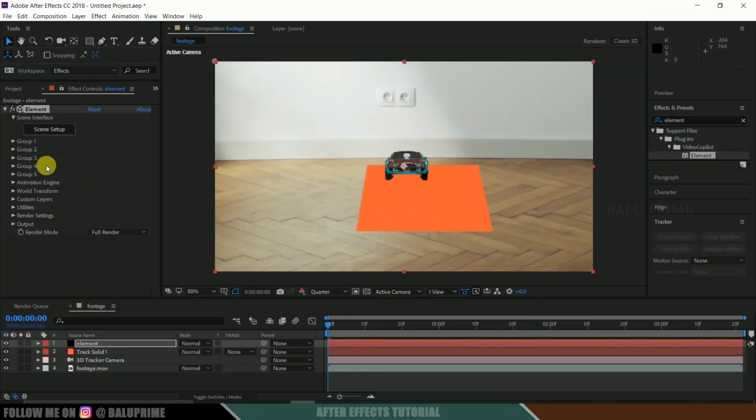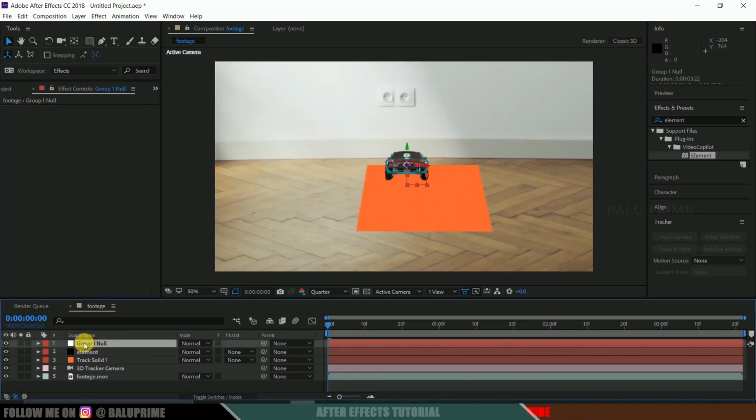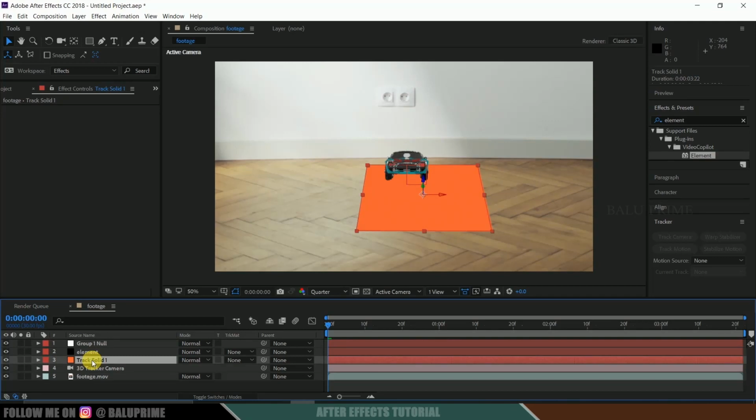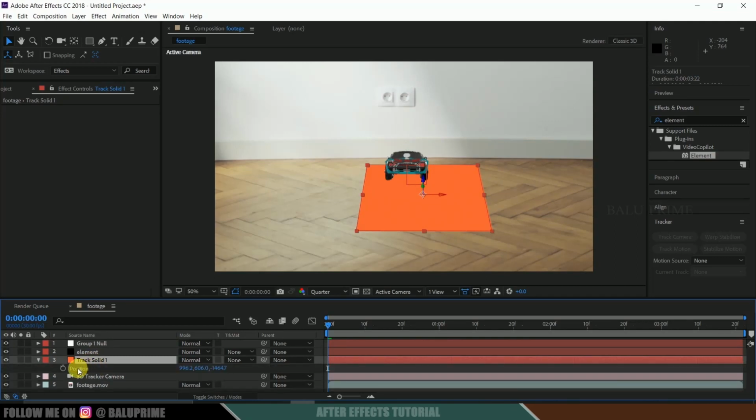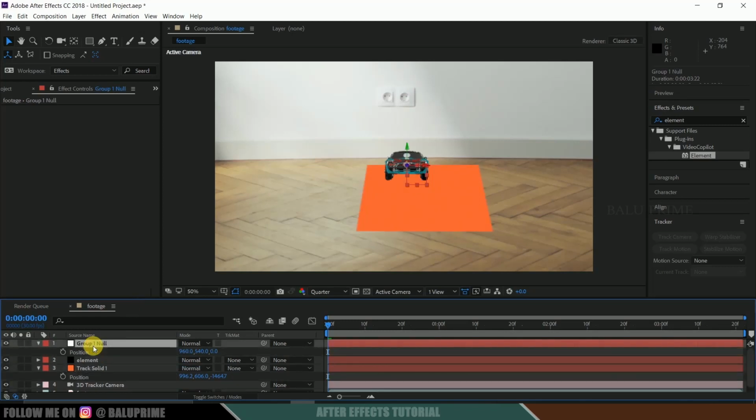Now come to this group 1 option. Come to this group utilities, expand this create group null and select this create. Click on that create button. So we got a group 1 null created here. Now select this track solid layer. Press P on the keyboard for position values. Select those position values. Go to edit, copy them. Now select this group 1 null. Press P for position values. Select those position values. Edit and paste.